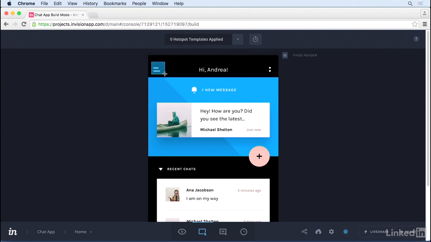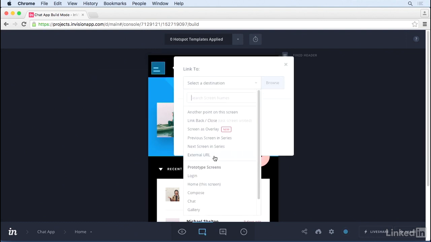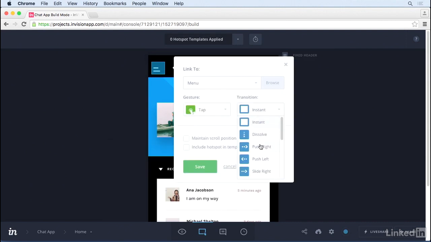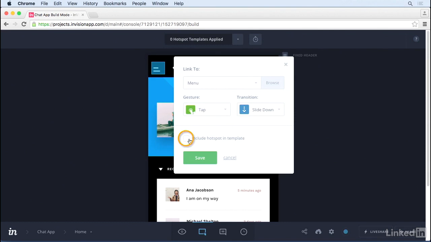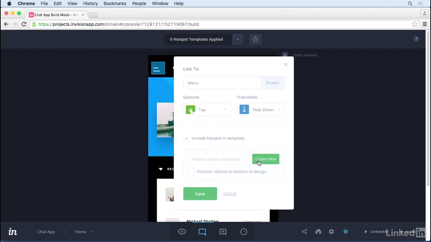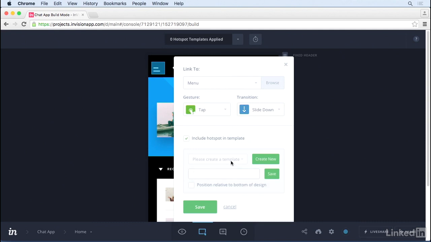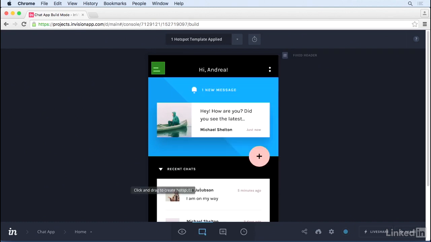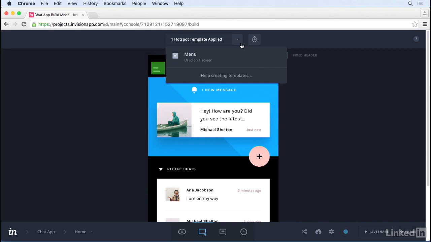We'll create our hotspot. The destination will be the menu. We'll actually have this slide down. And we'll include hotspot in a template. We'll create a new template. We'll call it menu. We'll click Save. Click Save again. And now we can apply this template to multiple screens.